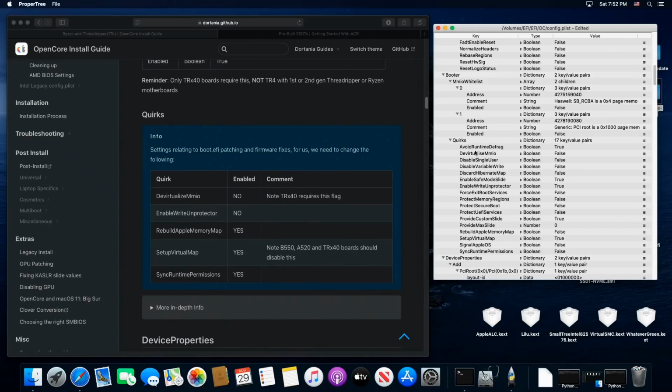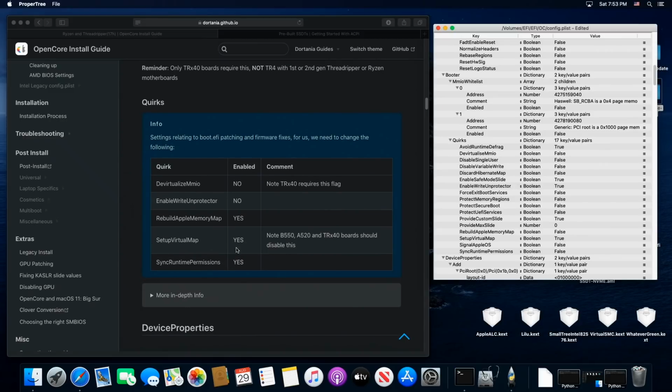Now, leave everything by default except for these changes. So, DevirtualiseMmio right here, this is required for the TRX40. So we don't need to worry about it, and ours is already set to no, so we're okay. If we had the TRX40, we would have to change this to true. True equals yes, false equals no, okay? EnableWriteUnprotector, okay, right there. It should be no, so we're going to change it to false.